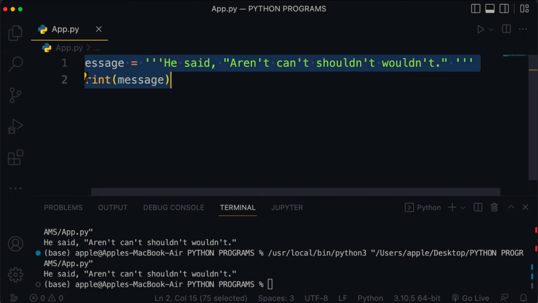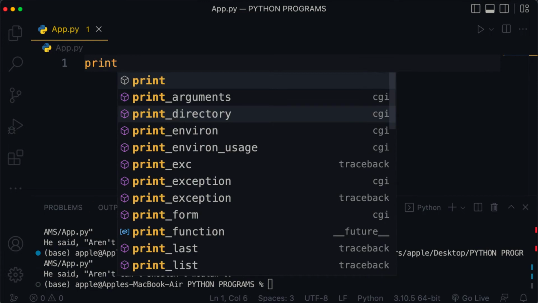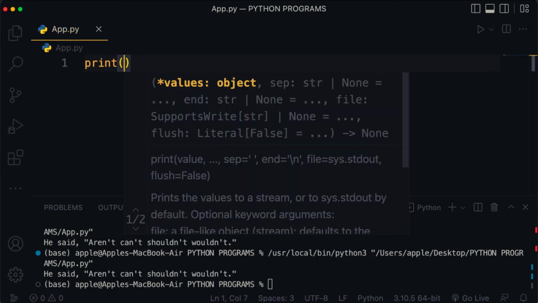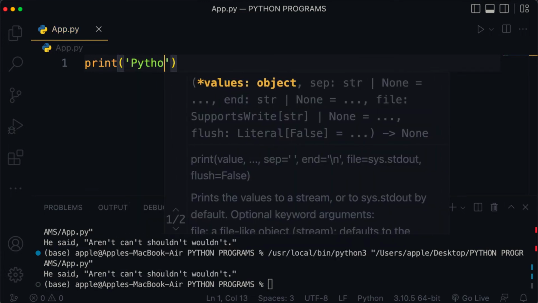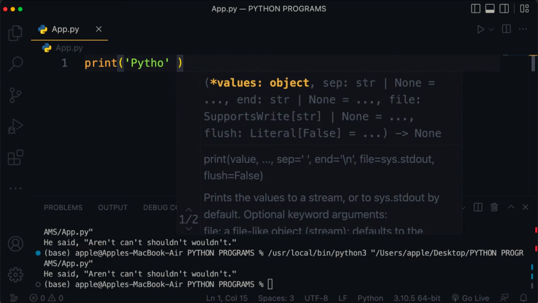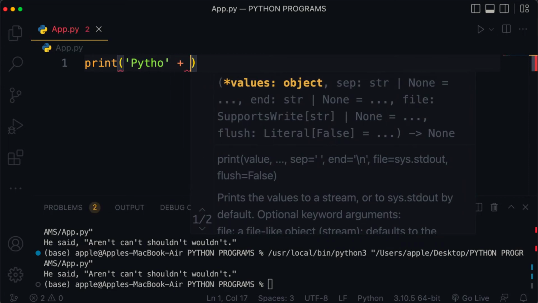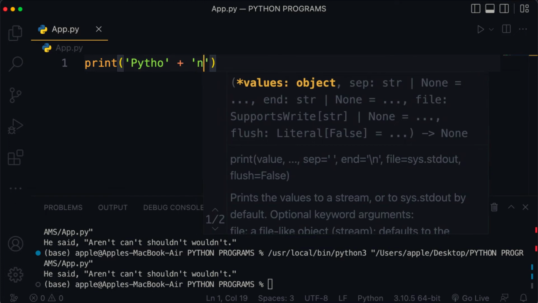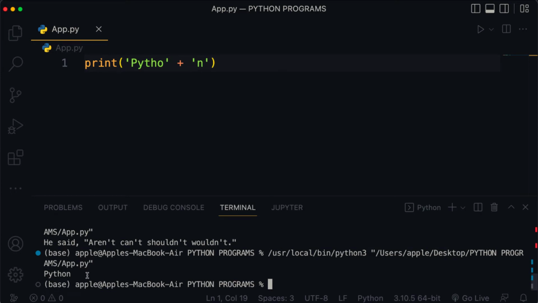For example, if I say print, then open my parentheses and then pass in this piece of string. Then use the plus sign operator to append it to the string of letter n. And when I run the code, then you will see that Python added these two pieces of strings together for us and printed them out on the console. And I can still use another plus operator to add another piece of string.